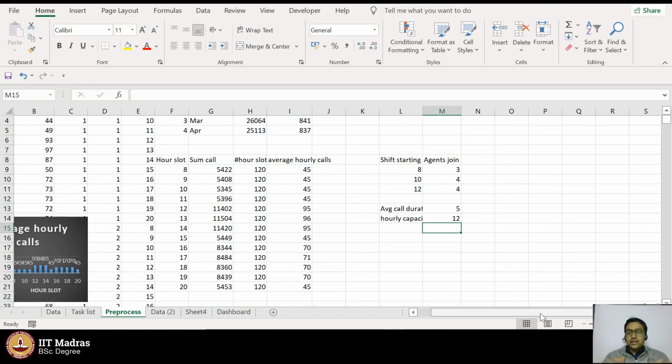Now here just remember one thing. Every agent works for 8 hours. That means the agents who have joined the 8 a.m. shift will be working till 4 p.m. Similarly, the agents who have started at 10 a.m. will work till 6 p.m. And similarly, those joining at 12 p.m. will work till 8 p.m. Now we have to find out for every hour slot how many agents are available.